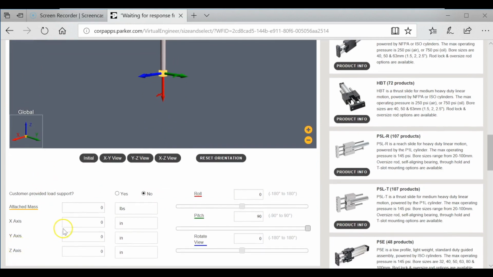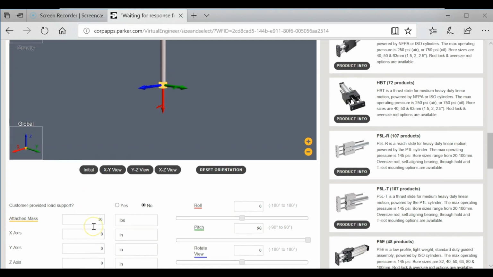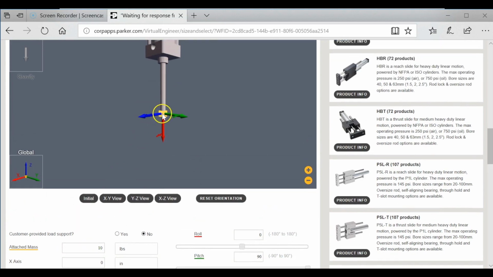In this area, you can also account for the attached mass. For example, if you have a tooling plate and it's threaded to the end of your cylinder, you will want to enter the weight of that attached mass, for example, 10 pounds. And then also the X, Y, and Z axes account for whatever the center of gravity is for that attached mass. And that is illustrated as the yellow box. So this yellow box represents the center of gravity for the attached mass.